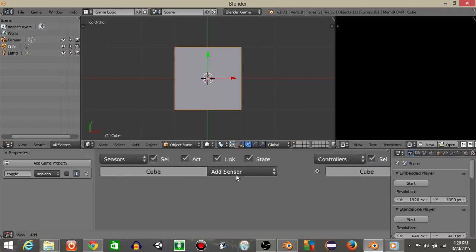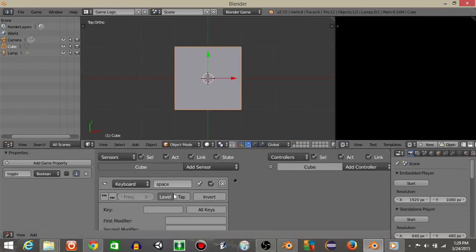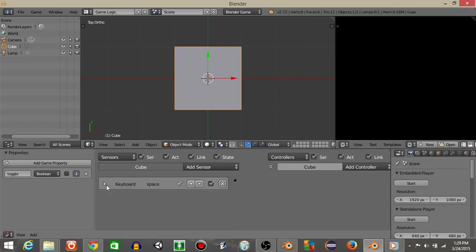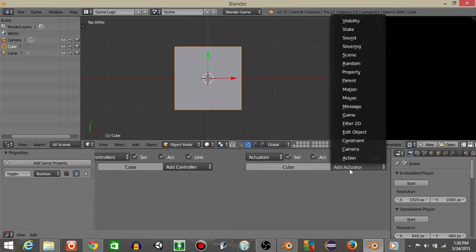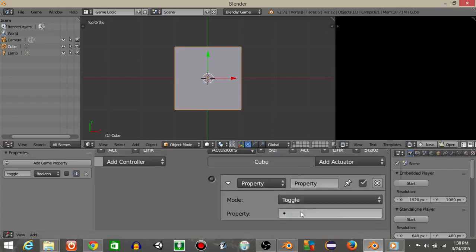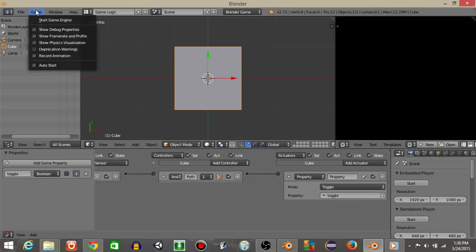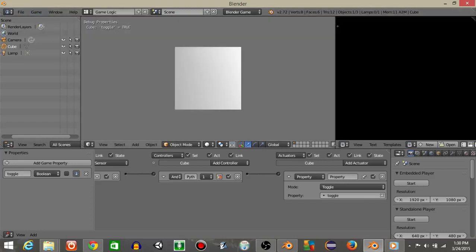What we're going to do is add a keyboard sensor, with tap selected, and I'll just put spacebar as the key. Let's add an actuator, and this actuator will be a property actuator, from assign to toggle, and we'll be toggling the property toggle. So we should see, if we do game and then show debug properties, we can just toggle that Boolean operator true or false.